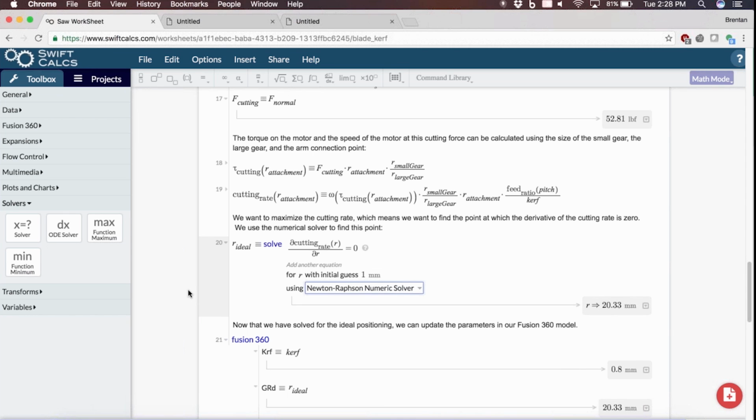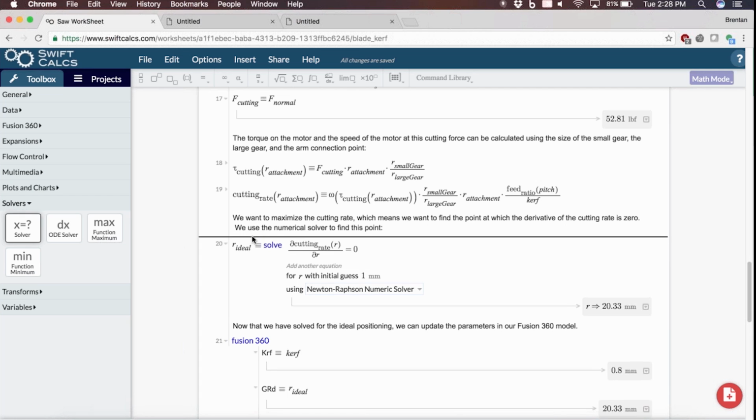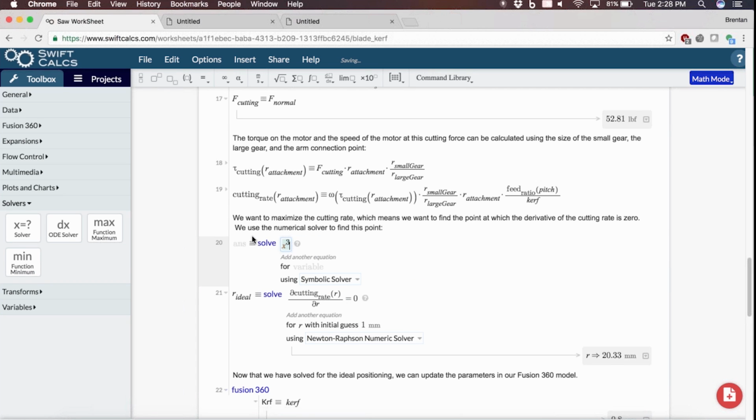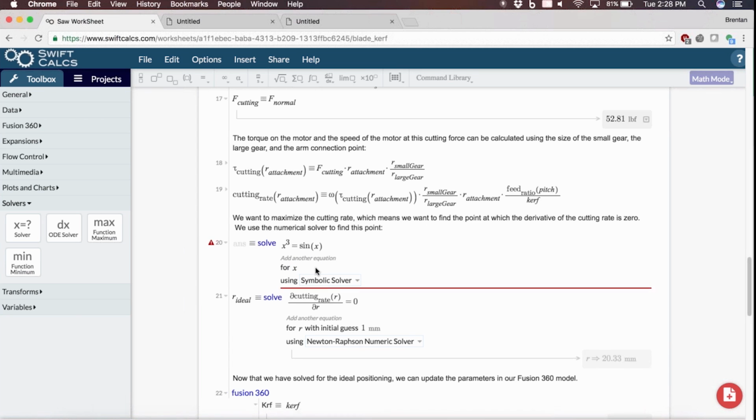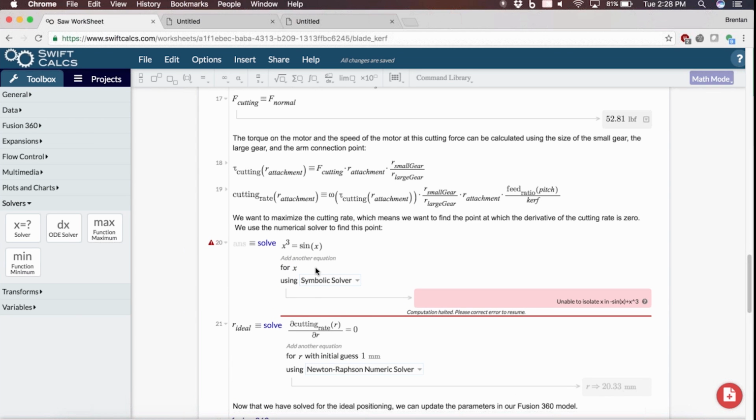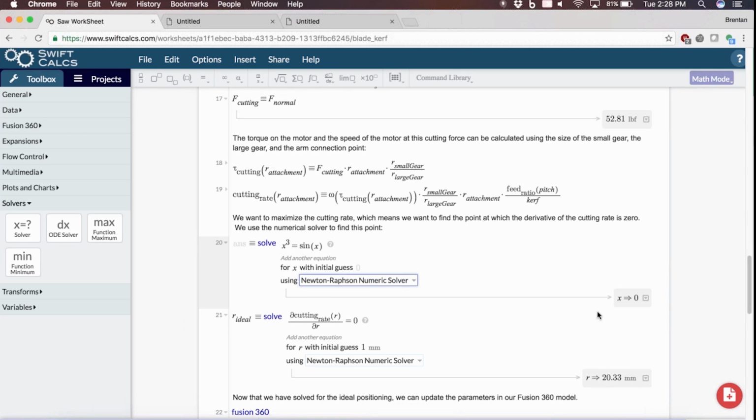For a lot of equations, you can come up with pretty simple ones. So I'll put in here, if I did something like x cubed equals sine of x for x, the symbolic solver is going to yell at me there because you can't isolate x in that equation. But I can change that over to my numeric solver and it'll give me an answer. If I want something that's not near zero, I can give it a different initial guess, and it'll give me the next answer, because there's obviously more than one answer to this equation. So it depends on the equation you're trying to solve, what type of mode you want to use.